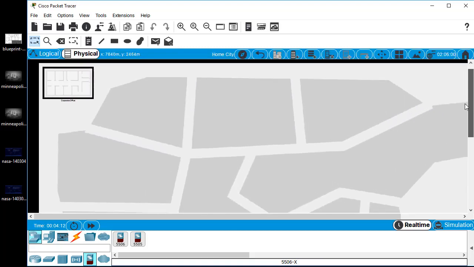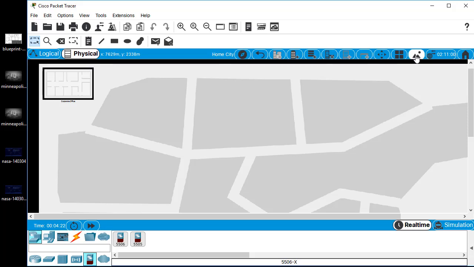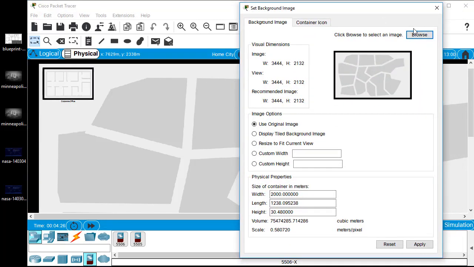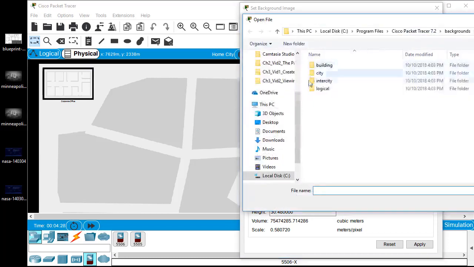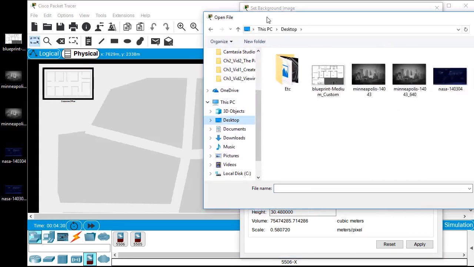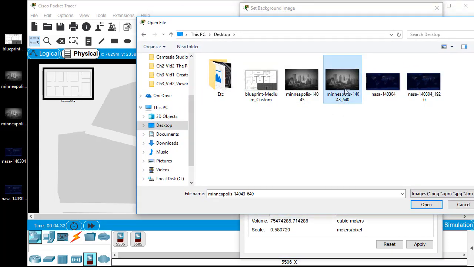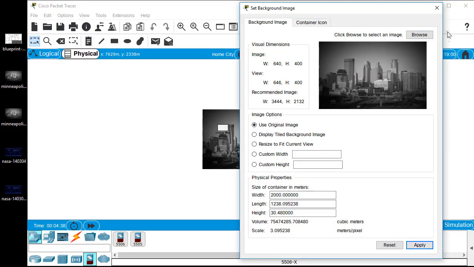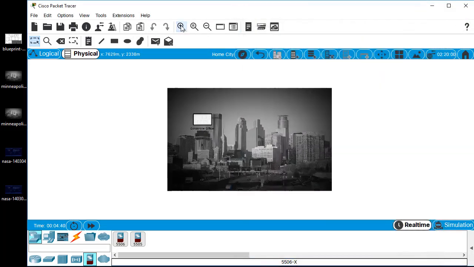But if you want more of a real city view, you can bring in your own graphic, which I'll do again. My tab here says home city now because I'm in a city view. I can click on that background image again, and now I can browse for another image for the home city, and I have a picture on my desktop of Minneapolis. So I'm going to take my picture of Minneapolis, and I'll open that, and I'll click apply, and again it zooms me out, so I'll zoom back in.